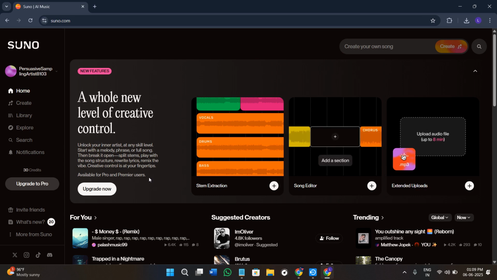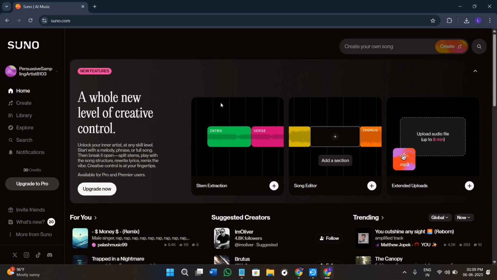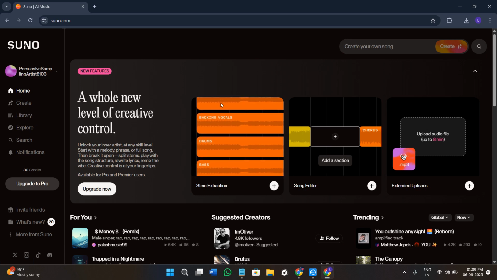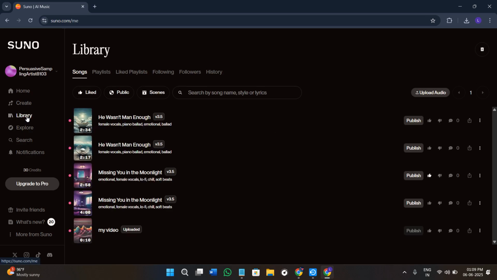Now, once you are in, by default, you will be on the home page, but we have to work with our songs. So you need to hover over to the library section and click over here. Now in the songs tab, you will see all of the songs that you have created. So among these tracks, you will have to select that particular song which you want to extend.